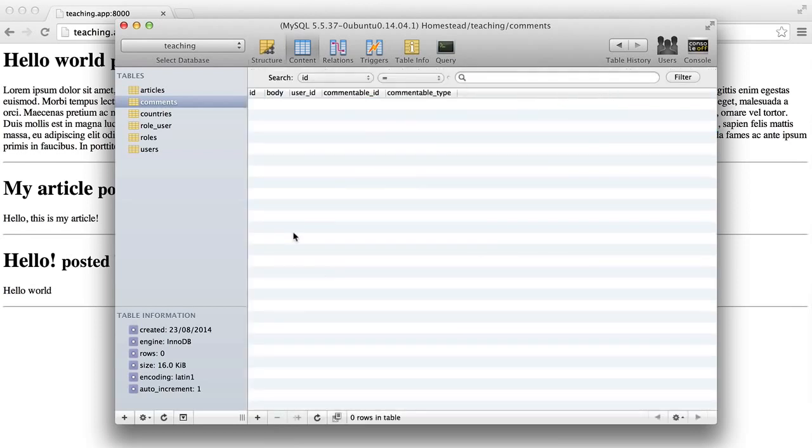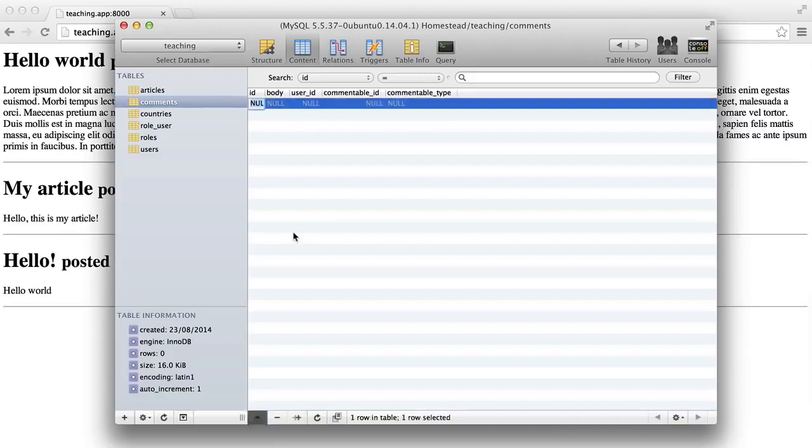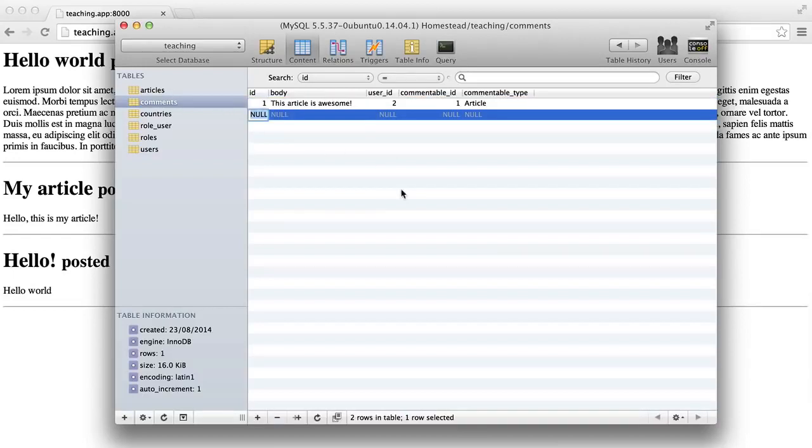Okay, so let's very quickly add a couple of comments. We'll say this article is awesome. Let's say Alex posted that on the article with an ID of 1. And commentable type is where it gets a little bit trickier. If we think about it, we're trying to make a comment on an article. So all we have to do is put in the article. And notice how I'm giving it the name of the model instead of the name of the table.